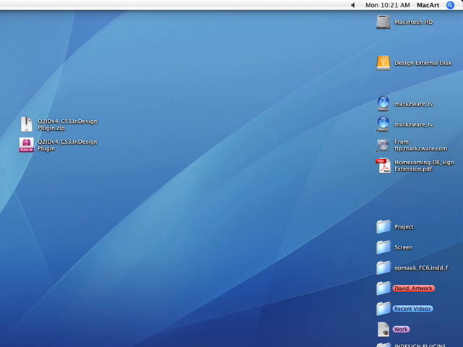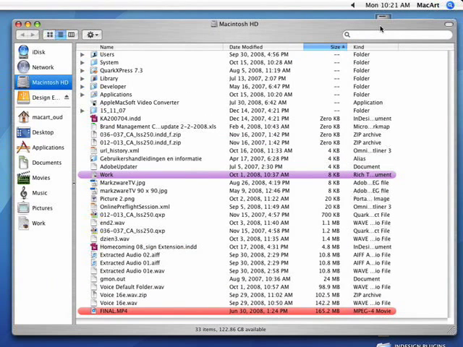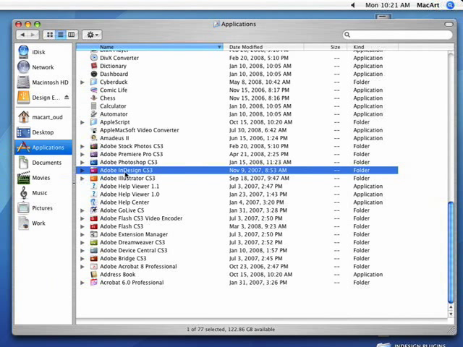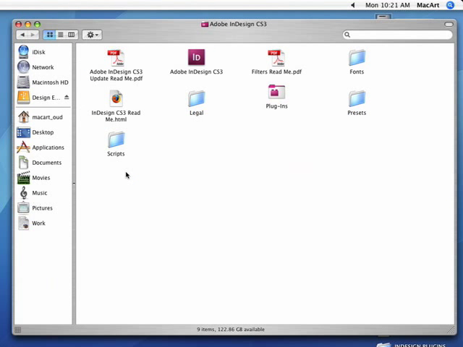Topic number 3. Where to find the destination folder? To enable the Q2ID plugin to work, you'll have to place it in the filter folder of the InDesign program itself. This is how to find that folder. Open your hard disk by double-clicking on the HD icon and open the application folder from that window. You'll now see a folder named Adobe InDesign CS3. Open it by double-clicking on it.